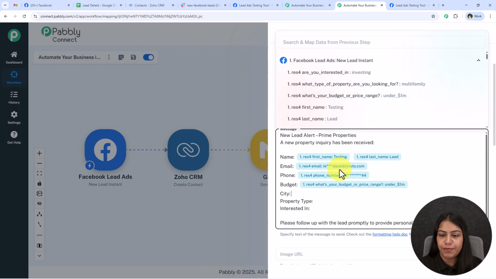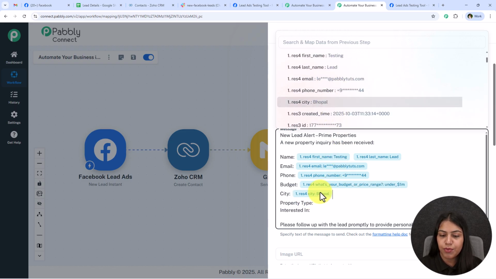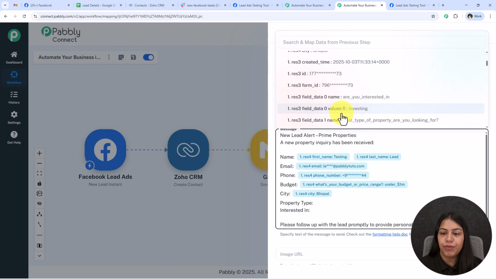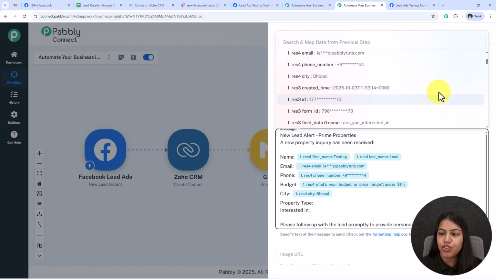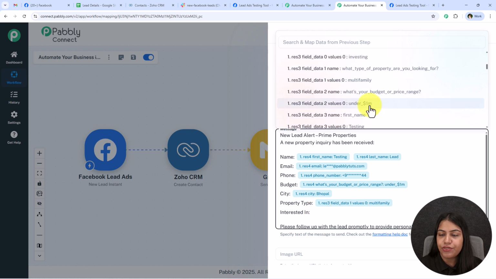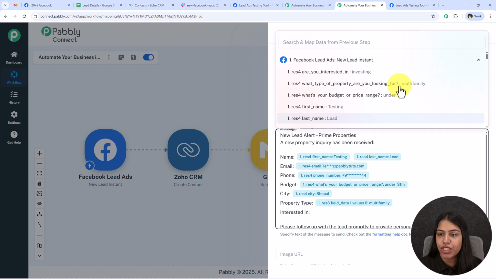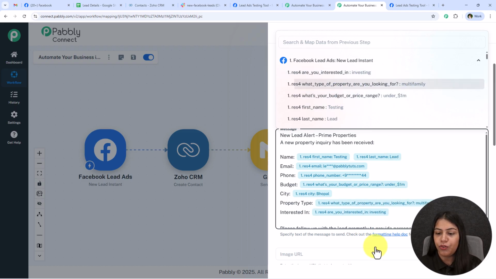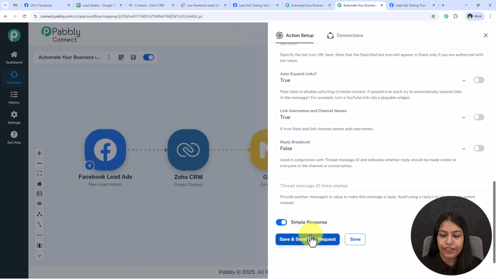Alright, I'm going to map this budget. For the city, I'm going to map it as Bhopal. For the property type, I'm going to select the property type, which is multifamily. And now for the interested in, I'm going to select interested in over here, which is this investing. Now after mapping all of these details, let's move on further and click on this save and send test request.